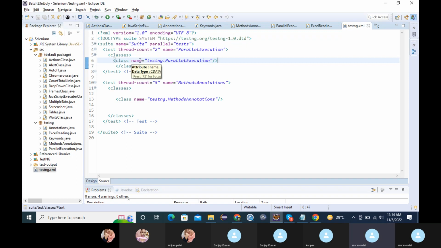So for example, thread count is 2 and total classes are 5. All 5 classes will run in the two threads. But if you want to run each single class in a single thread, mention 5 here. But I doubt whether it creates any thread or not.